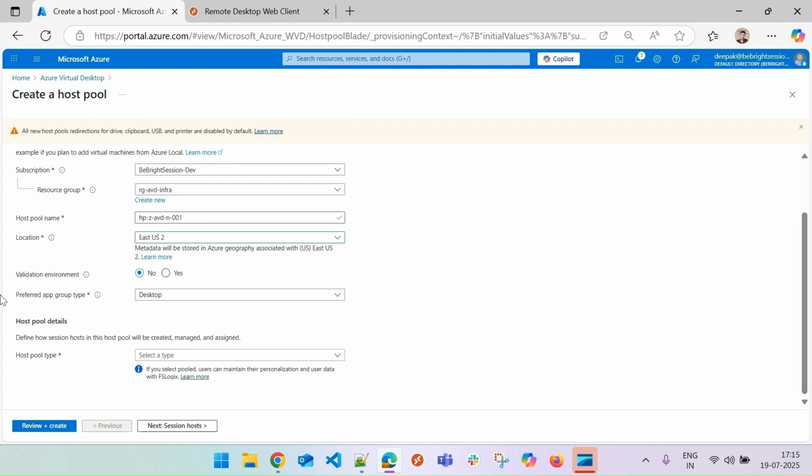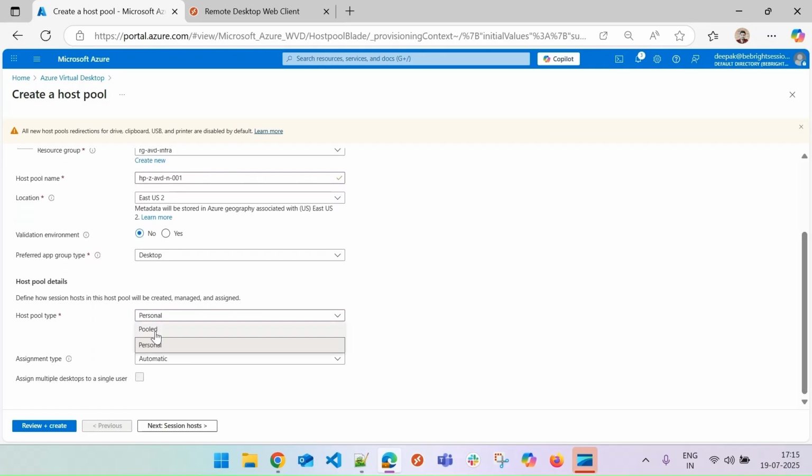Now it says validation environment. I'll keep it no. There is no validation as such required. Preferred app group type is desktop or remote app. As I said initially, you can choose desktop as a service or remote app as a service. So I'll keep the desktop as a service. Now host pool type has two options, pooled or personal. When you choose pooled, that means multiple users can access this desktop. And if you keep personal, that means one user at a time can access this desktop. So we will choose pooled here.